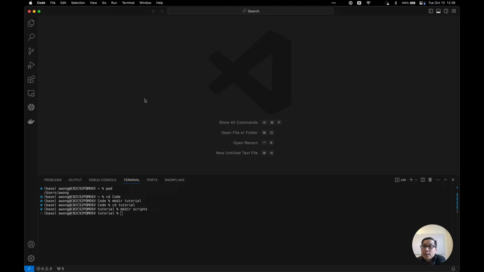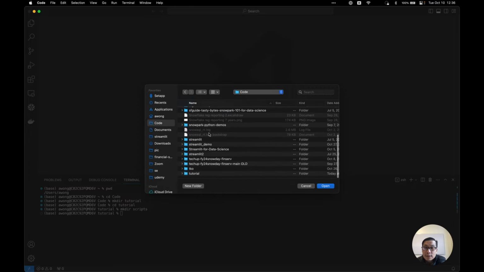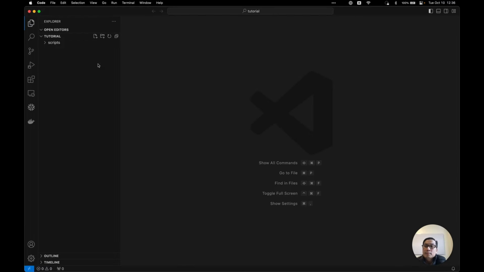All right, and from here, now you could stay on the command line, but I choose to just open this folder in VSCode just so it's easier for the rest of y'all to follow along. I'm in that tutorial folder I just created. All right, great. So here's the scripts folder that I just created.